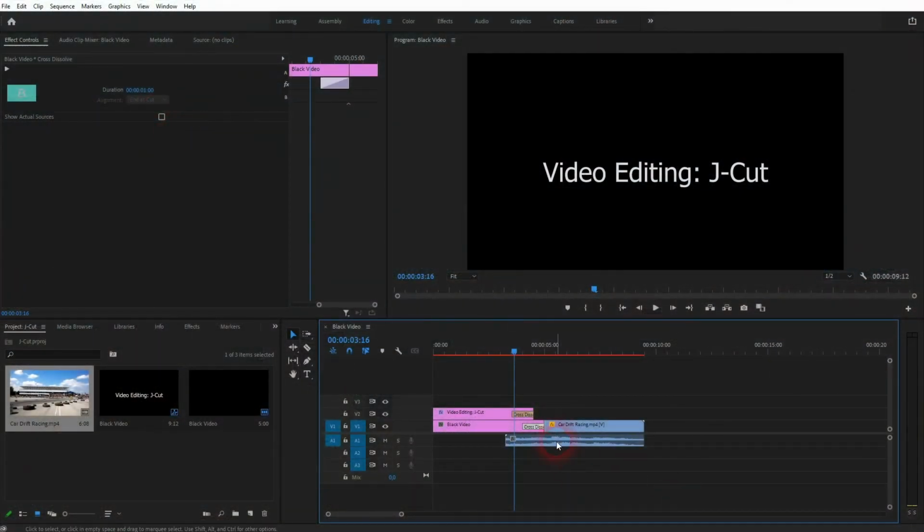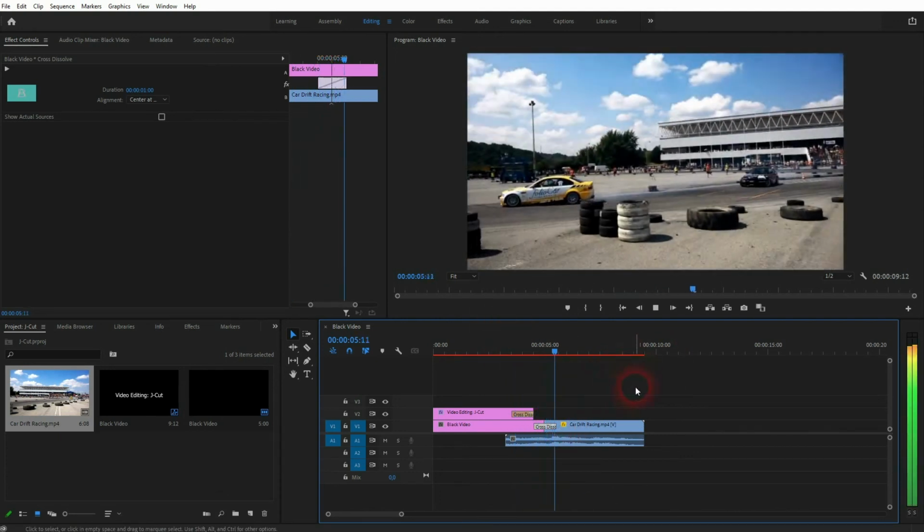You can also reposition this fading effect, but you might have to delete it and then right click and add it again, and now it's centered. You can adjust that in the effect controls. And this is the simple J-cut example, the exact clip that I've created in the intro.